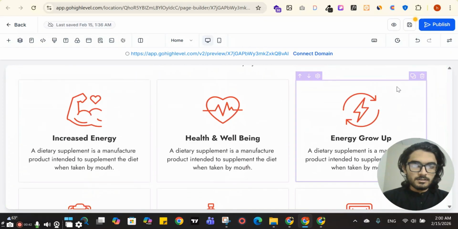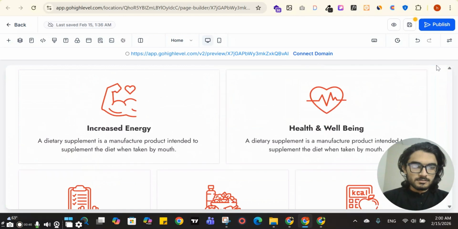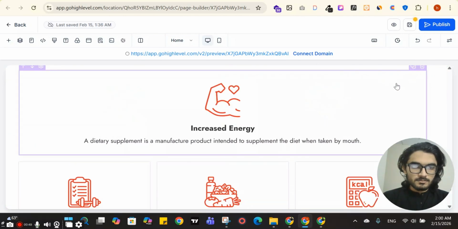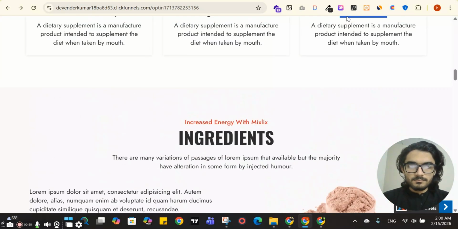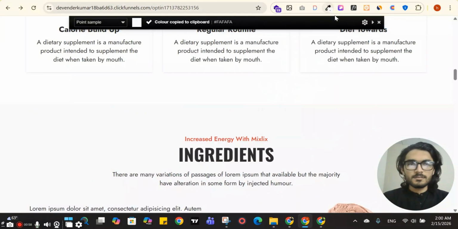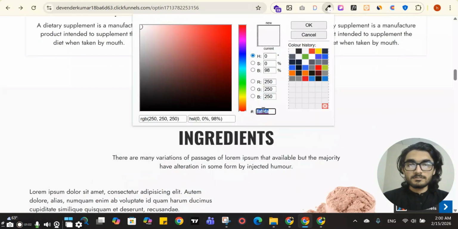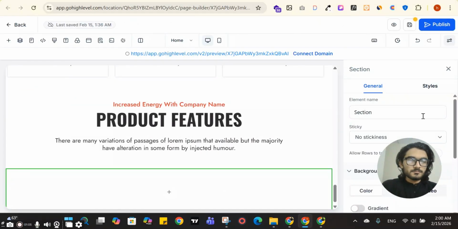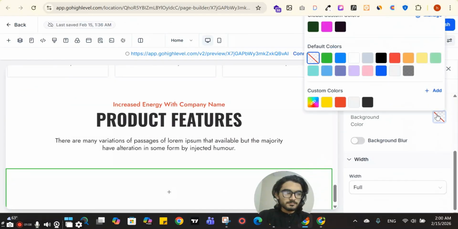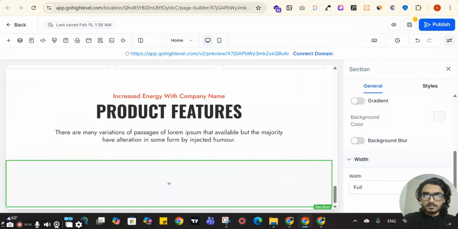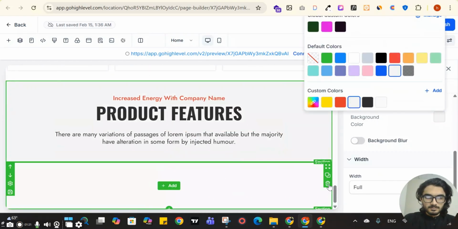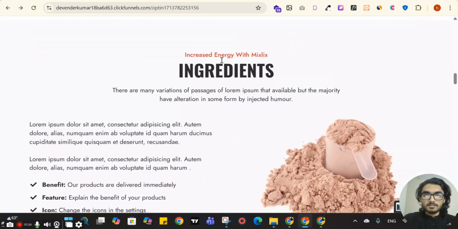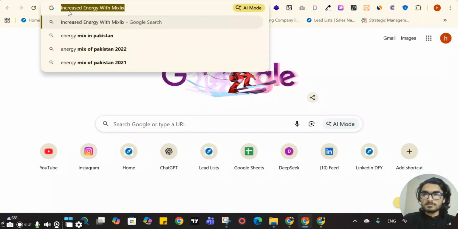What you have to do, I think you just need to replicate this, clone this, and then delete these columns first. Okay, so remove this. In this, first we have to set the background color, meaning the section color. Save, section color is added. Next, I think we have to add the section color here and delete this section. So update the content: increase energy with mixture.